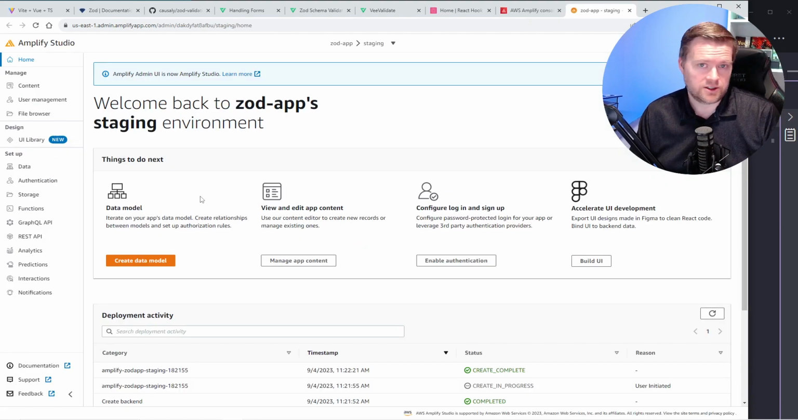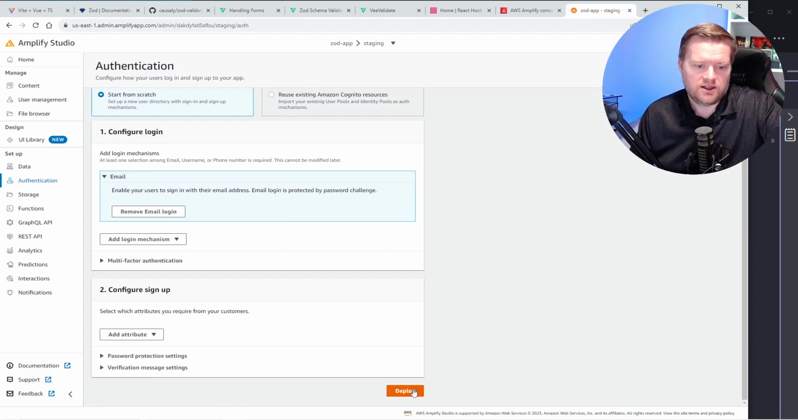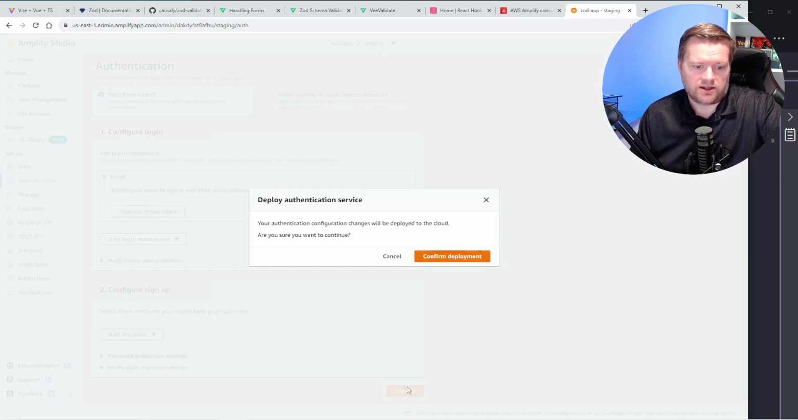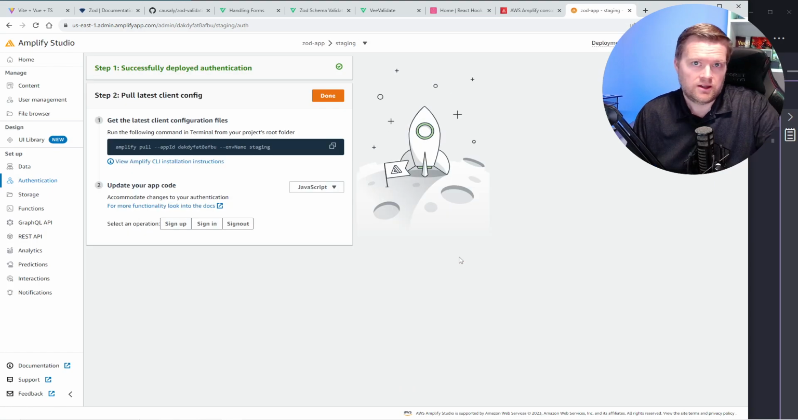So this is our Studio app. It's pretty straightforward to add in a data component. It's going to use AppSync, which is going to save our data in a GraphQL type database. Just for the heck of it, I'm going to add authentication. I'm just going to leave all the defaults. I just clicked on auth. It's going to allow users to log in by email. I'm going to click deploy. I'm going to click confirm deployment.